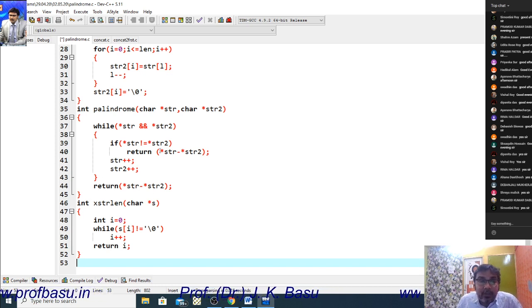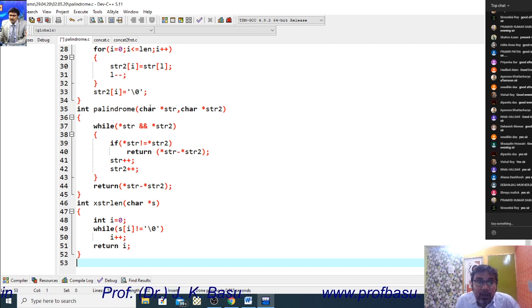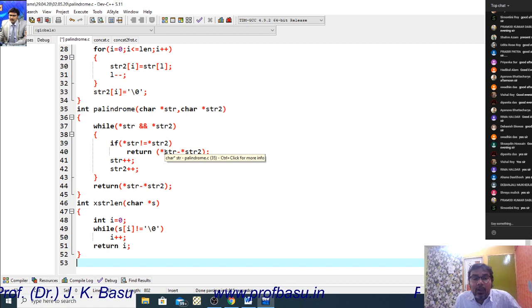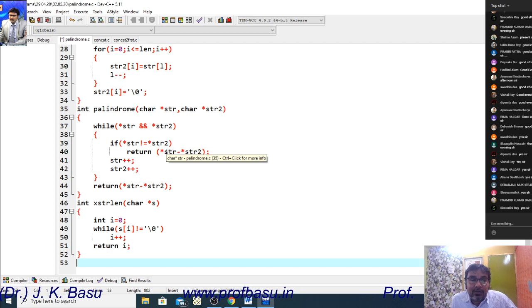We got it the first time that str was B and str2 was BBIT, the last T. So it is not matching. So we have to return. We don't need to execute the function anymore, nor the remaining part of the while loop. We will return from this function to main. So at the time of returning, it is taking the ASCII difference with it.